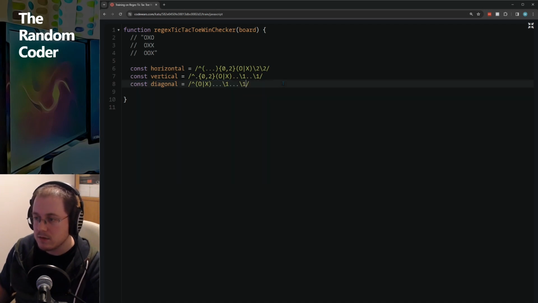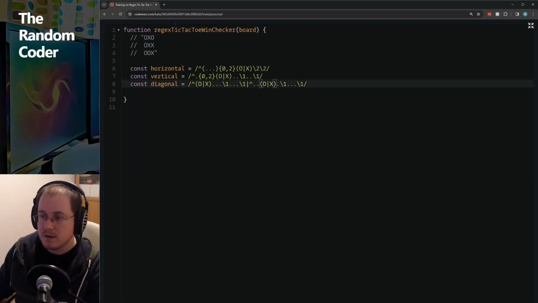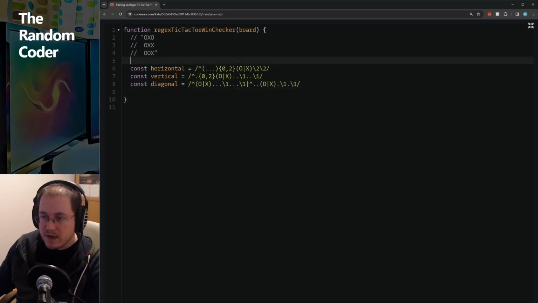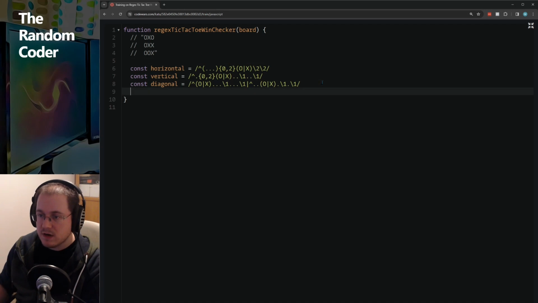or it's going to be dot dot to match these, and then the target character followed by a single dot, followed by the same character followed by a single dot again. And I believe with that we've probably covered all the scenarios.